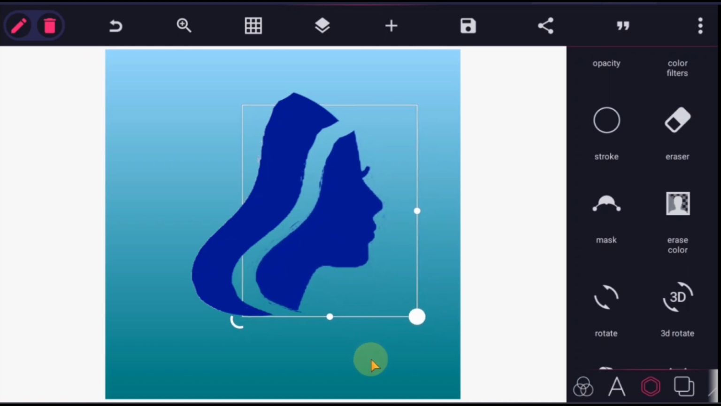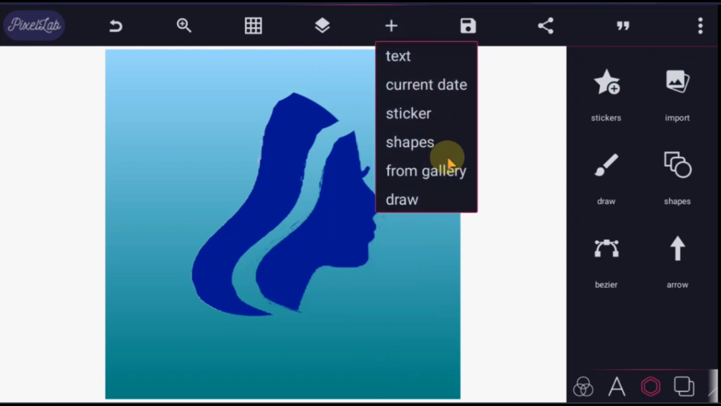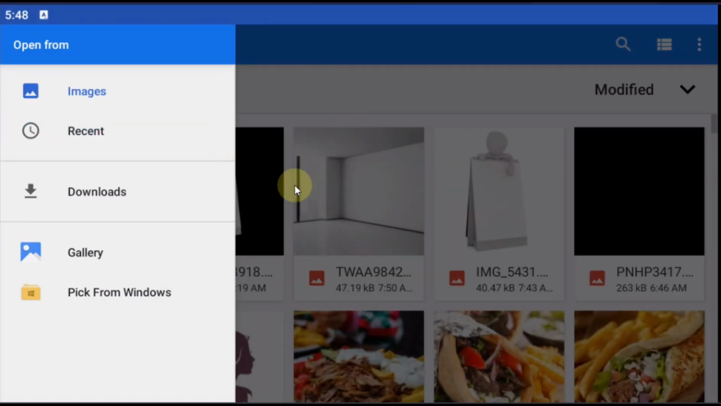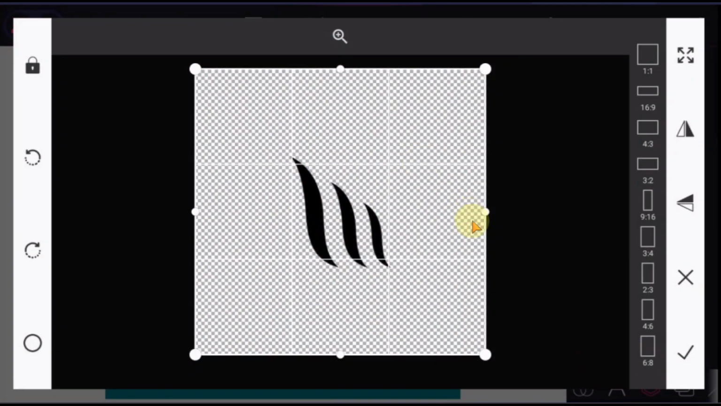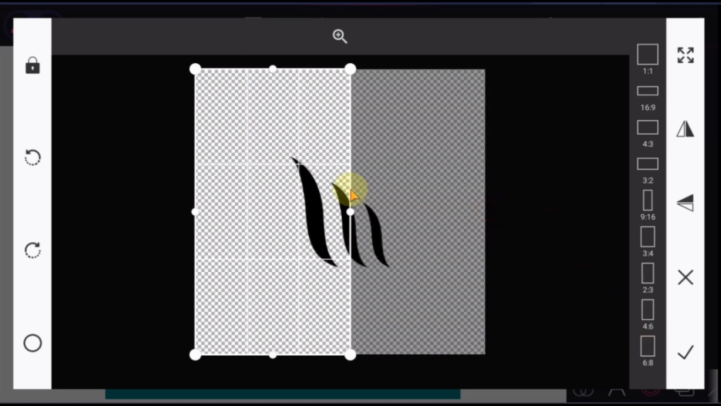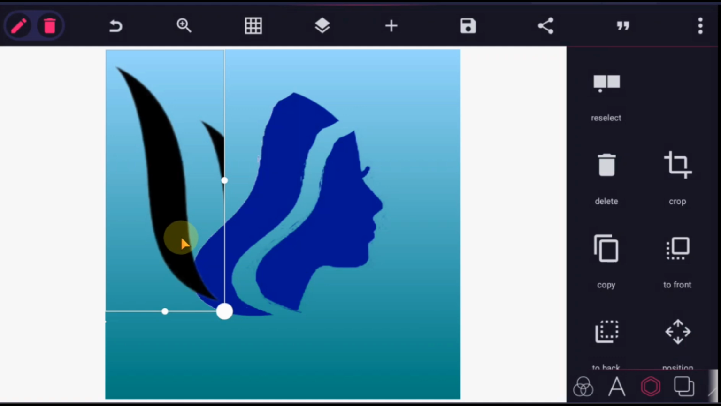So I'll be taking another material. This time it will be from my gallery. I can just tap here, go to my gallery and pick this material. I'll crop this out because I won't be making use of everything here. So just like before, you can just check the description also. All these materials are there. Crop this out and mark.